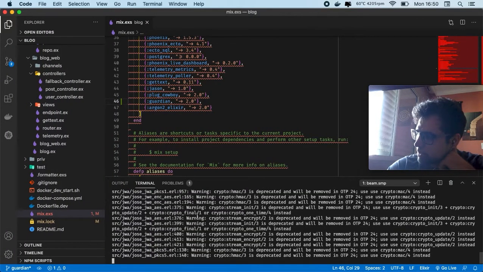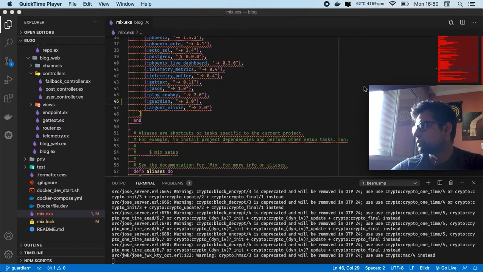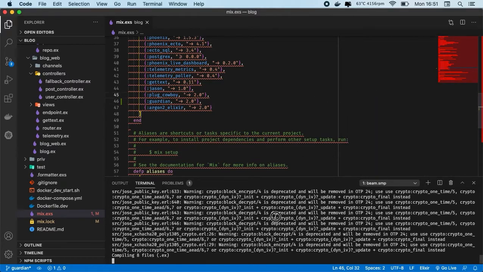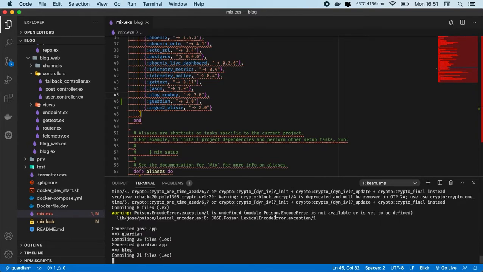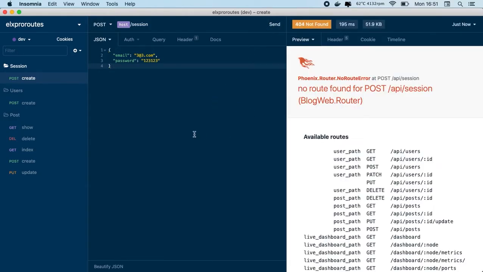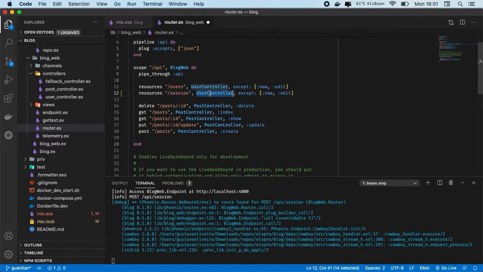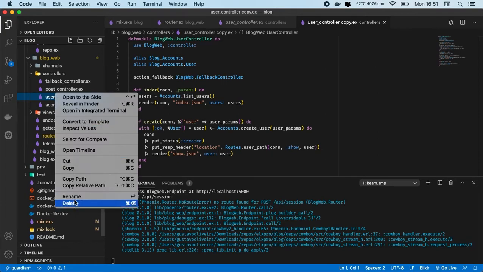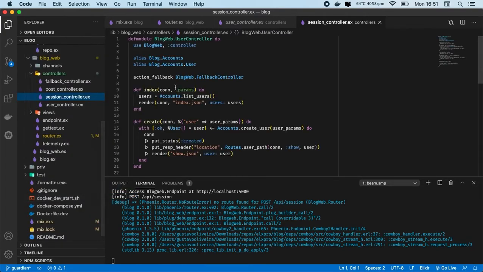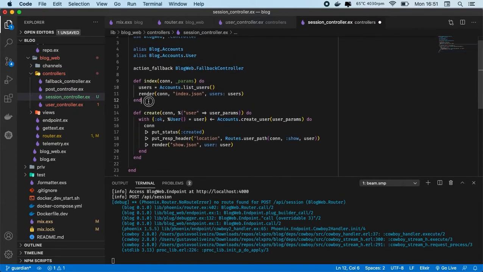So let's see, our application is starting. I'm going to close my camera. So let's start sending some requests, and the first error is because we don't have this route. So let's go to the router.ex, and I'm going to create a session calling the session controller. We don't need to use the accepts, and probably this is going to start to work, but it's better to create the file for the controller, like session controller. Also, I'm going to delete all this code here and this part of code too.